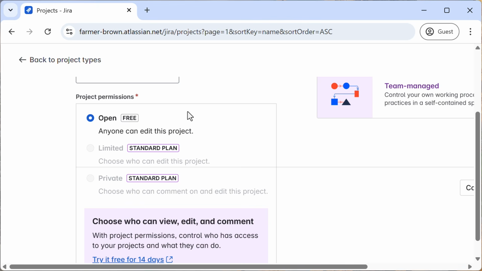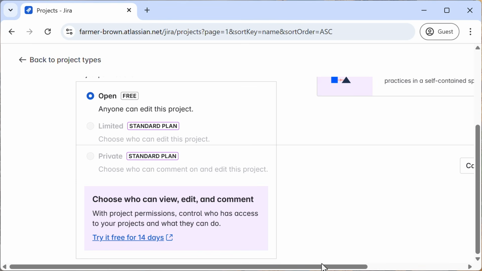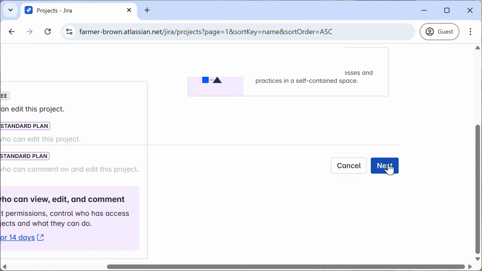Next, choose the access level. Open, meaning that anyone can edit this project. Limited, I can choose who can edit the project. And private, choose who can comment on and edit this project. I'm using the free version of Jira, so I only have one option: open. Now, don't worry, this doesn't mean that everyone on the internet can access my project. I still get to control who has access. I'll scroll down and across and click Next.